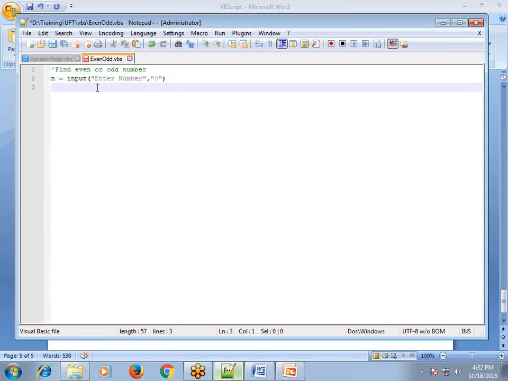Whatever value you enter, it will display one small message box with one text box. In that text box you can type the number, and that number is assigned to this n variable. Now I want to check whether this number is even or odd. Here in this program, the n variable is declared. Later we will discuss the variable declaration.